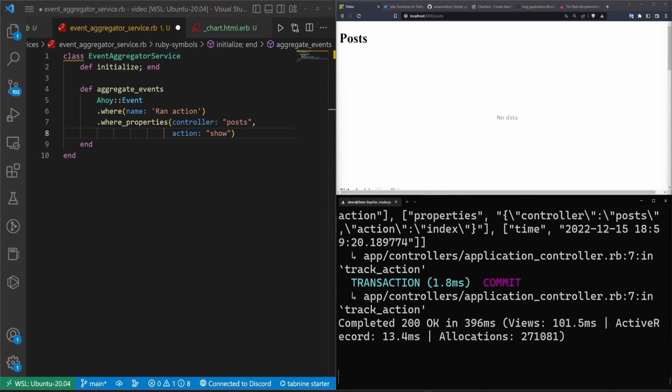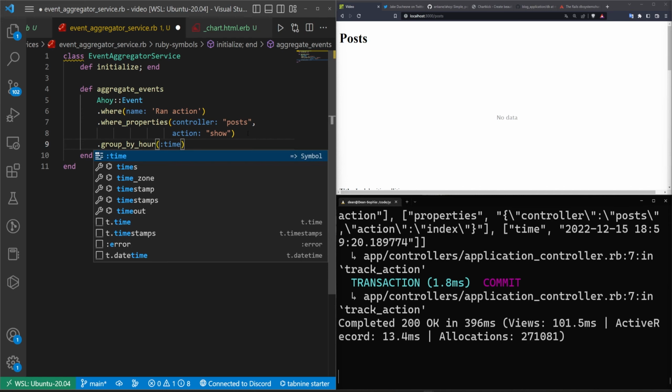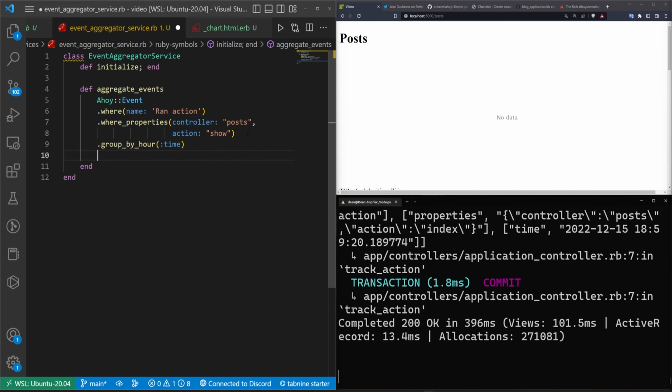And then we want to do a group_by_hour. And in here, it's actually the :time, not the created_at, but it's effectively the same thing. And then we want to call .count so that every hour when an event is logged, or as we categorize these by hour, we're getting the number in each hour bucket.